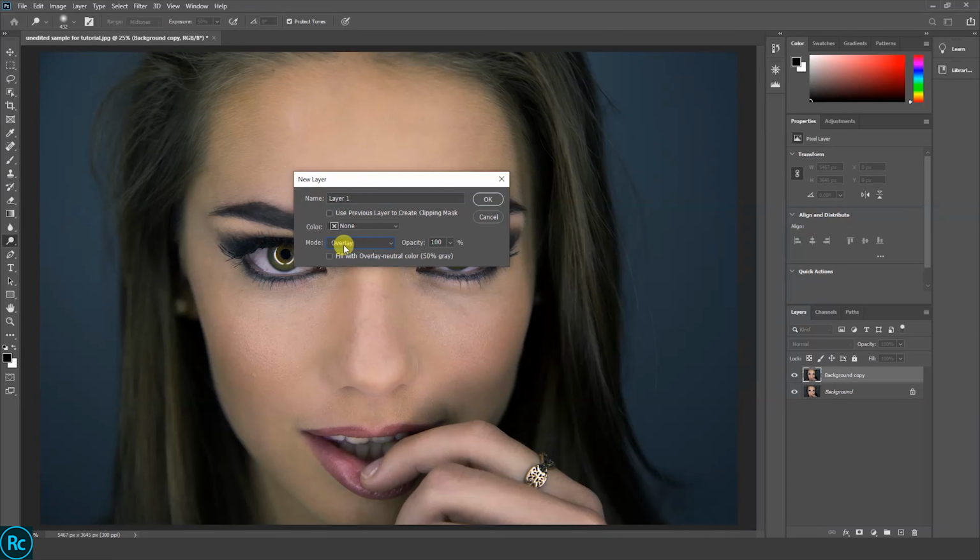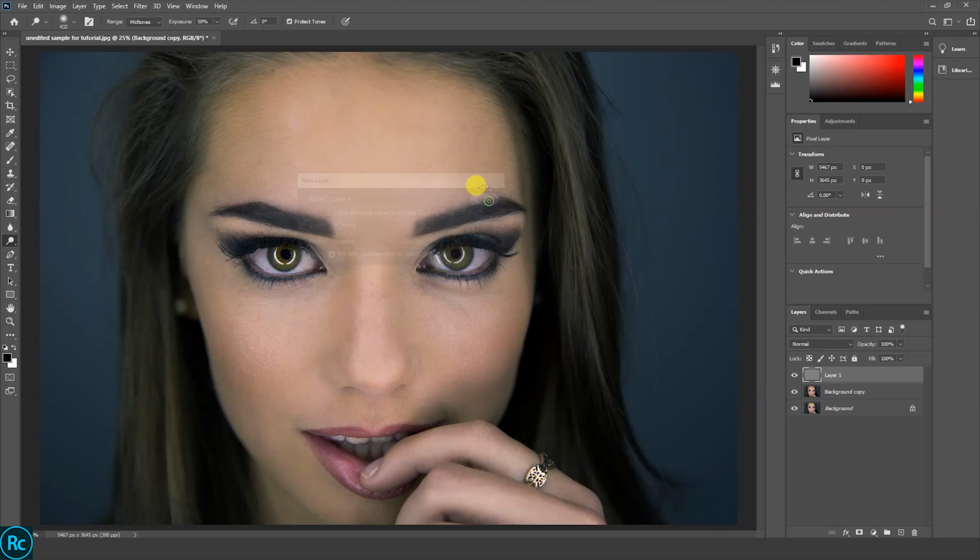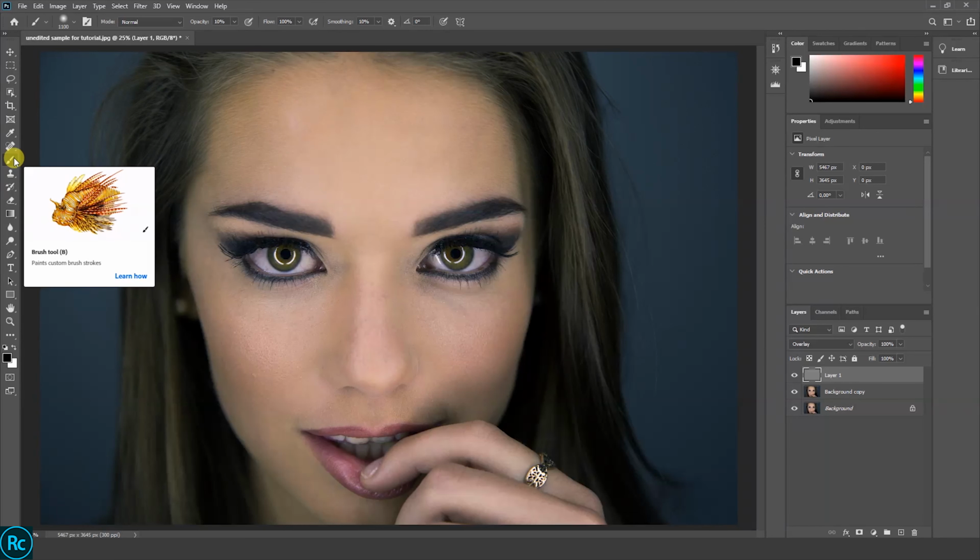And then from that, I can click this little option over here that says fill with overlay neutral color, 50% gray. So what that does is it changes up this new layer, if you have a look here in the layers panel, to allow you to dodge and burn on a separate layer by only using your standard brush tool. All right.